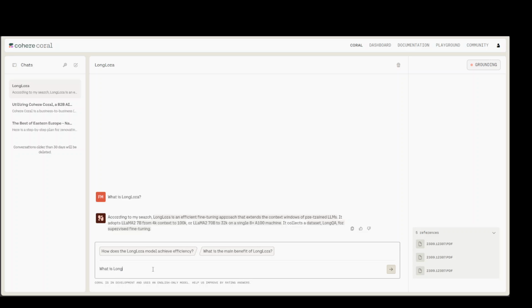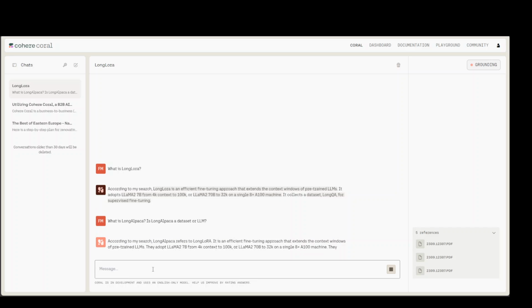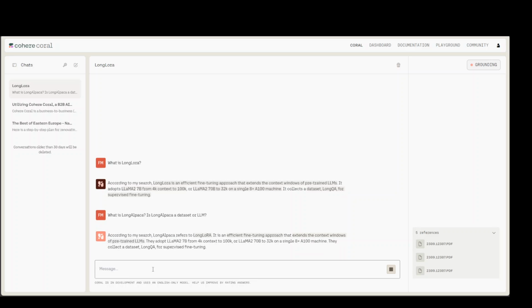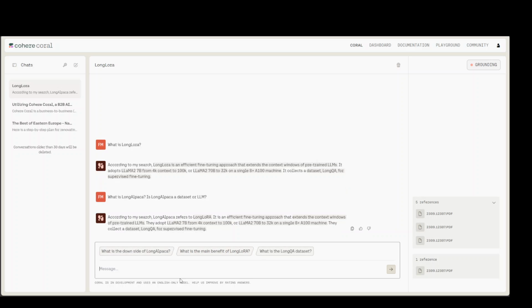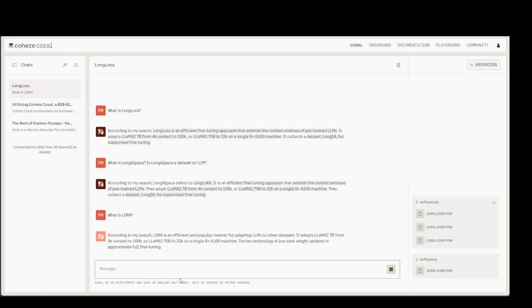And I'm asking it what is LongAlpaca, which is a dataset. Is LongAlpaca a dataset or an LLM? This is a bit of a contextual question. Okay, yeah, that is correct. And this is referring to the dataset, which is awesome. We can also ask it a bit of general questions. For example, I would say, what is LoRA? Yep, that is cool.